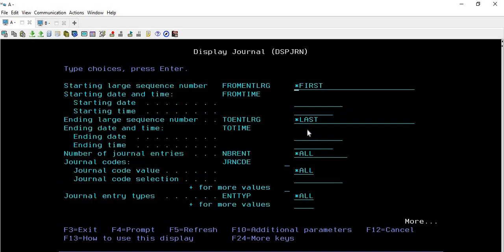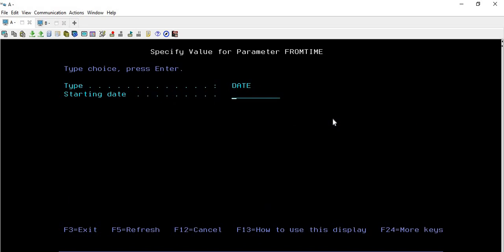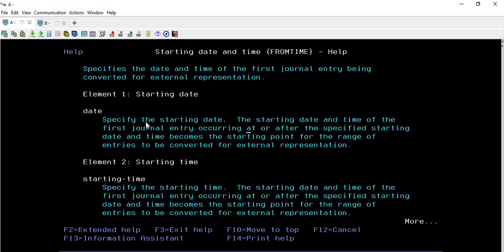Here you will find one option which is starting date and time. Here we have the start date and starting time, so now you need to put in the date and time. If you take F4 here and then F1, it will show you: specify the starting date, specify the starting time.